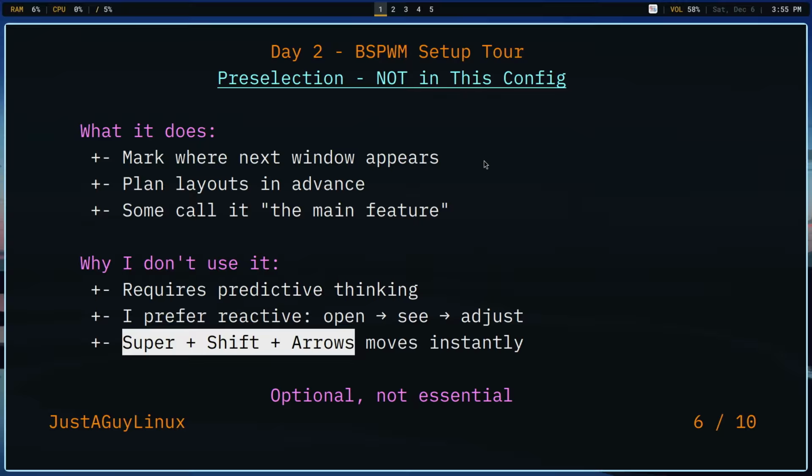In my workflow, having pre-selection involved would require predictive thinking. Where do I want that window to spawn? Do I really need that? No. The answer is no. I would prefer reactive. Open it and adjust. Basically, that is, I think, 90+% of window managers operate under the same kind of paradigm. BSPWM has this feature. I think it's optional, definitely not essential.